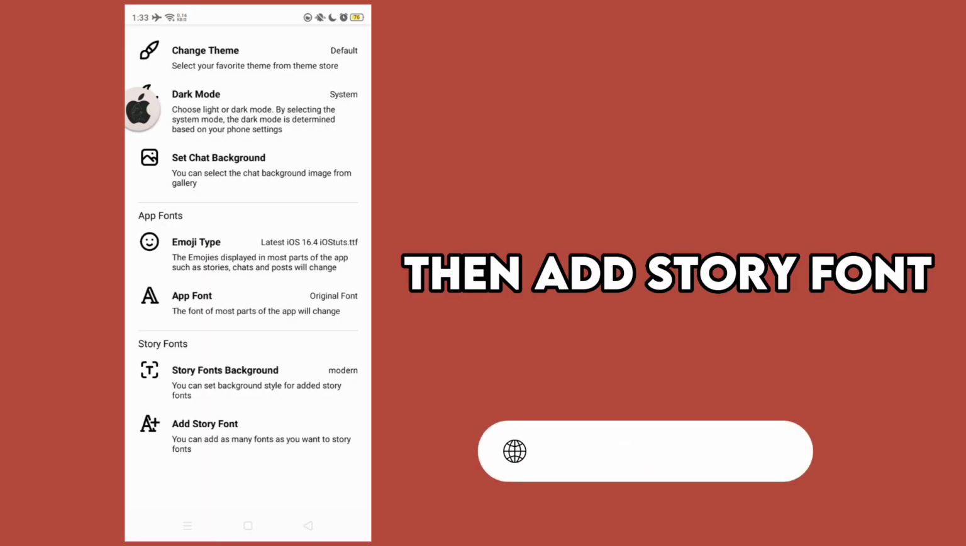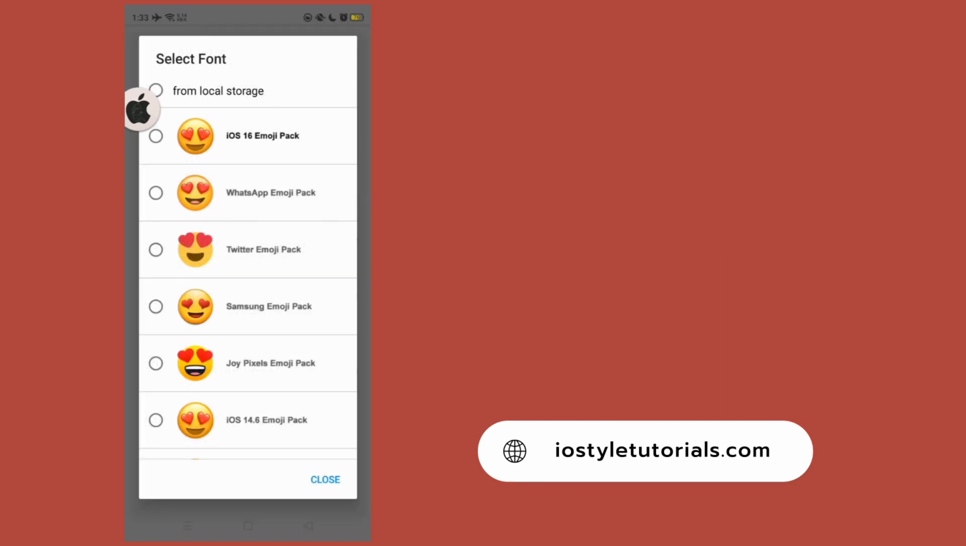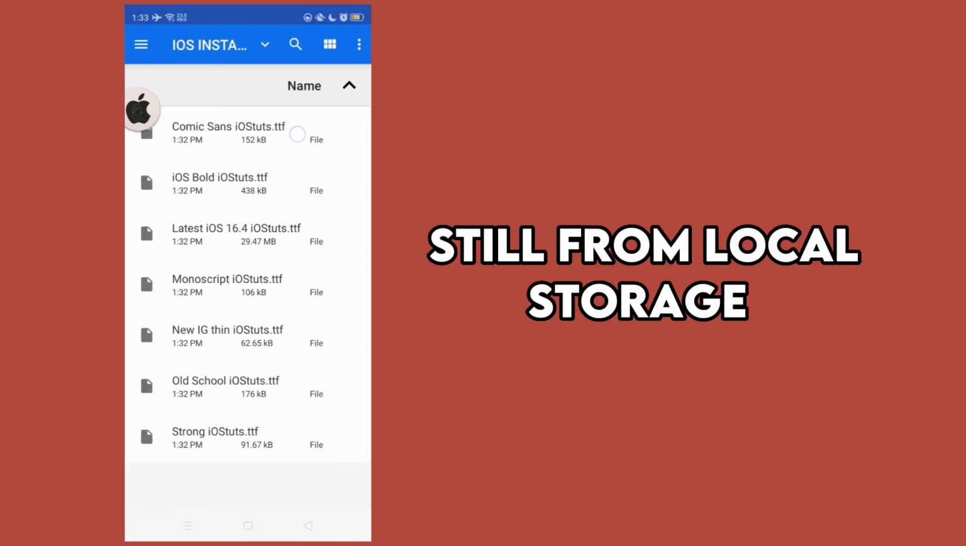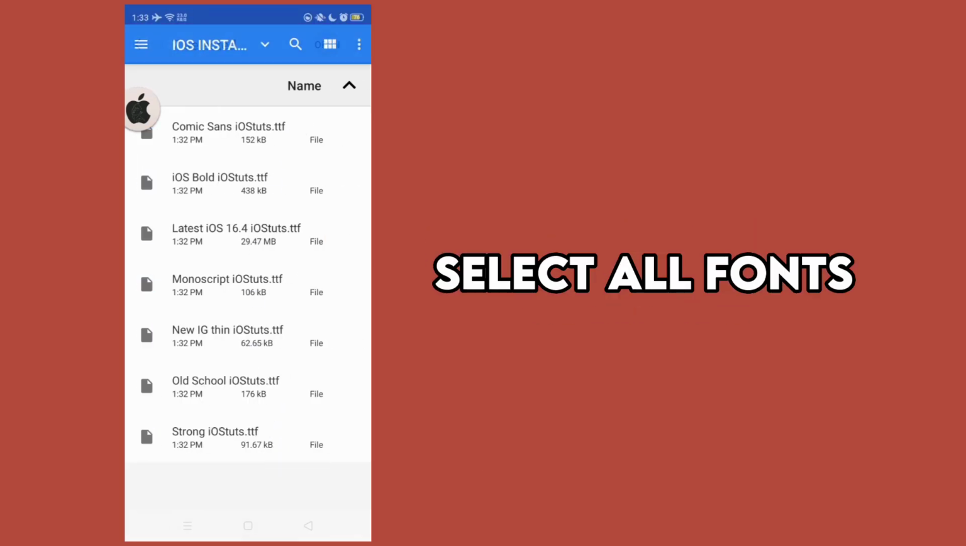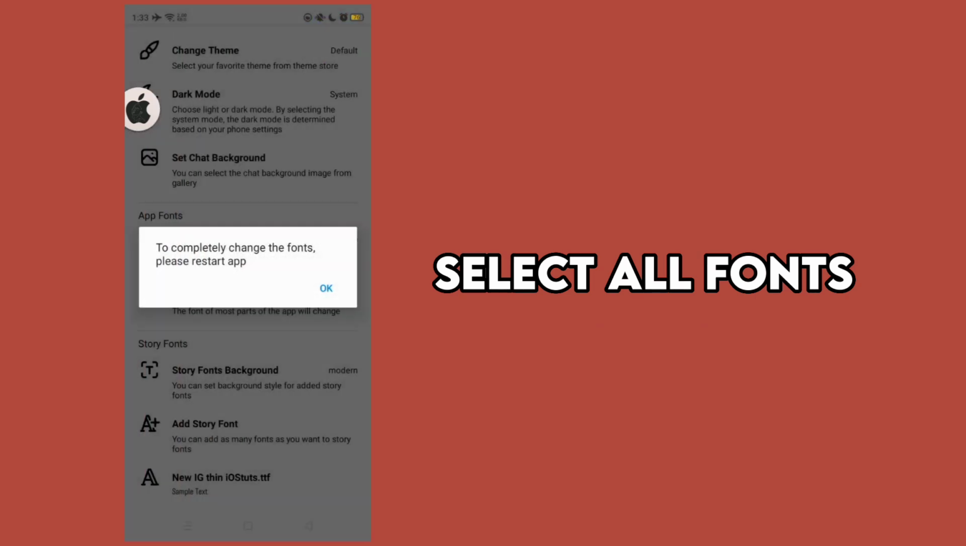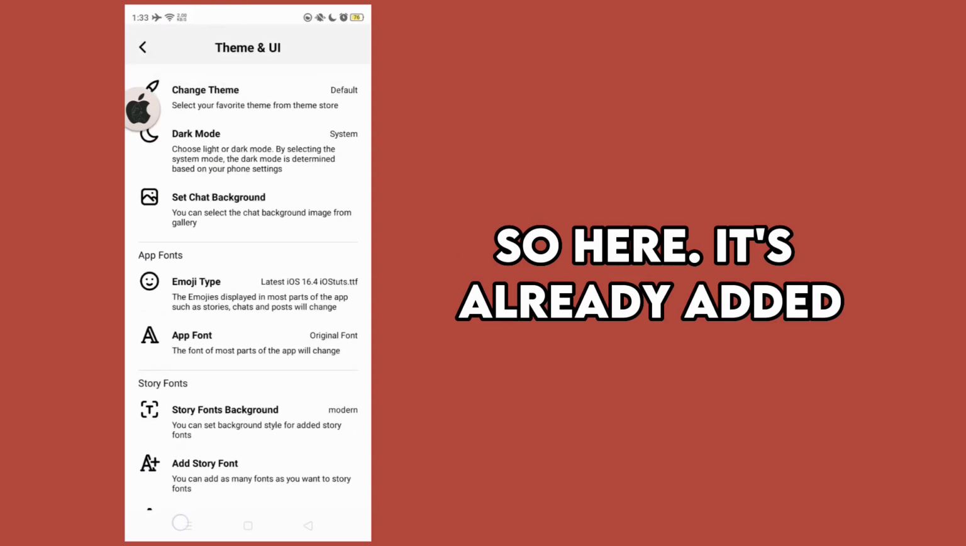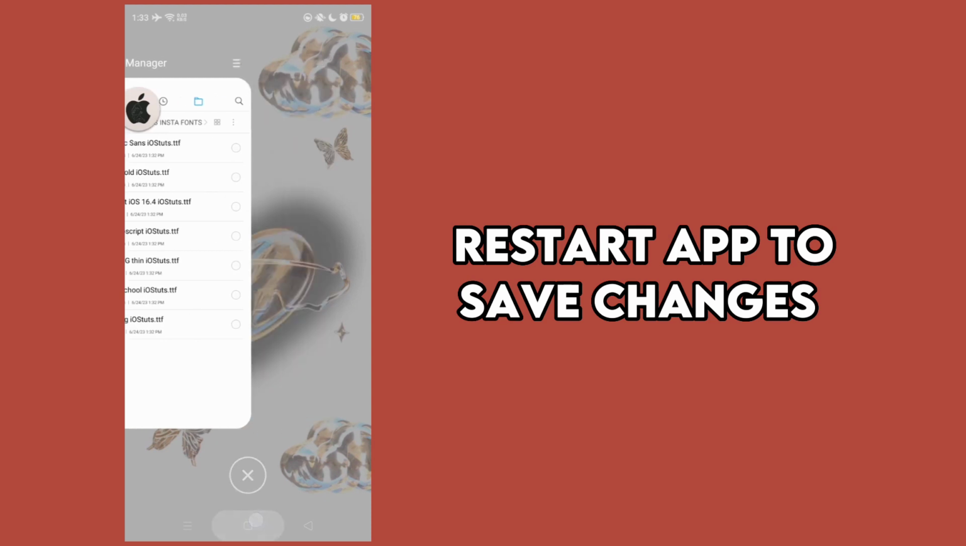Then add story font. Still from local storage. Select all fonts. So here, it's already added. Restart app to apply changes.